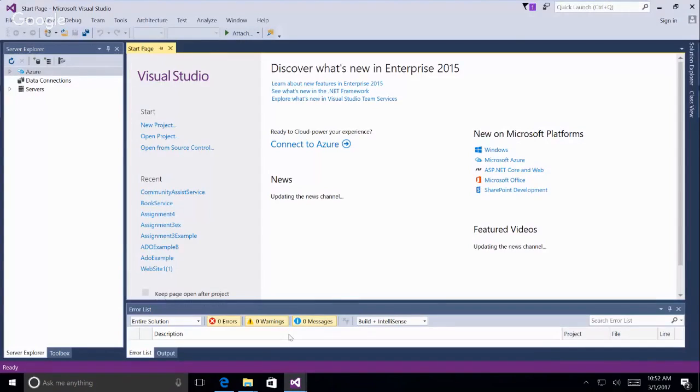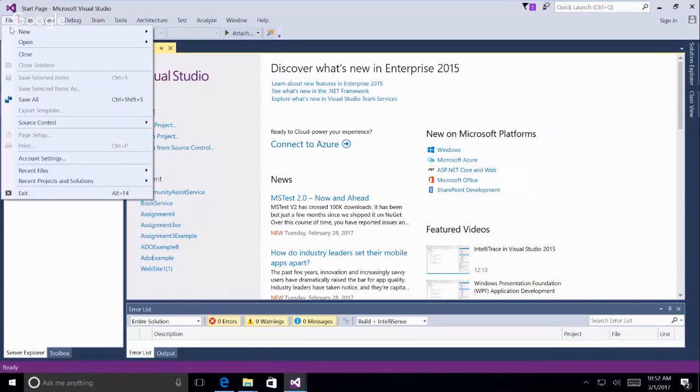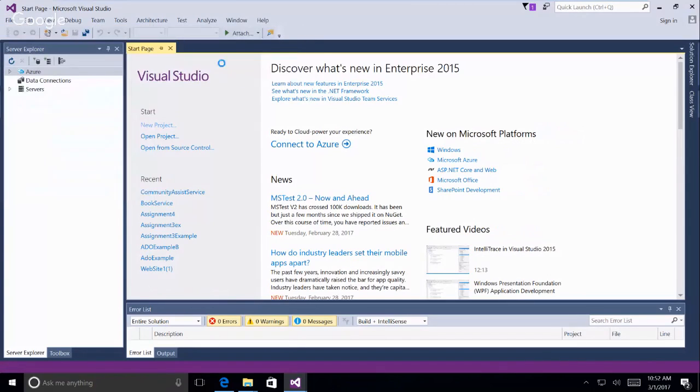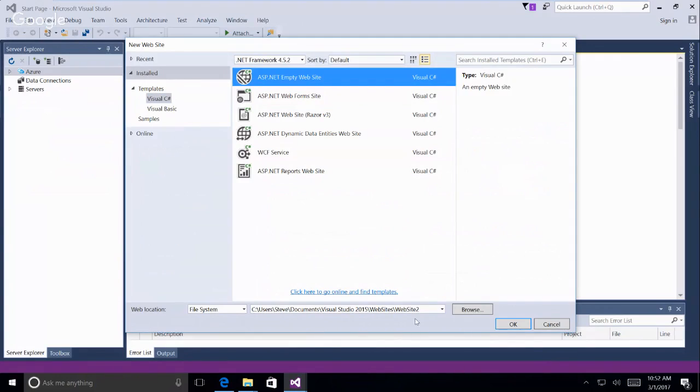And I'm going to start a new website. We're moving from assignment 5 to assignment 6 at this point. This is actually the easier part. This is the client part. So we're going to do an empty website, and I will call it ITC172 assignment 6, or you could call it Community Assist Client, whatever you want to call it.